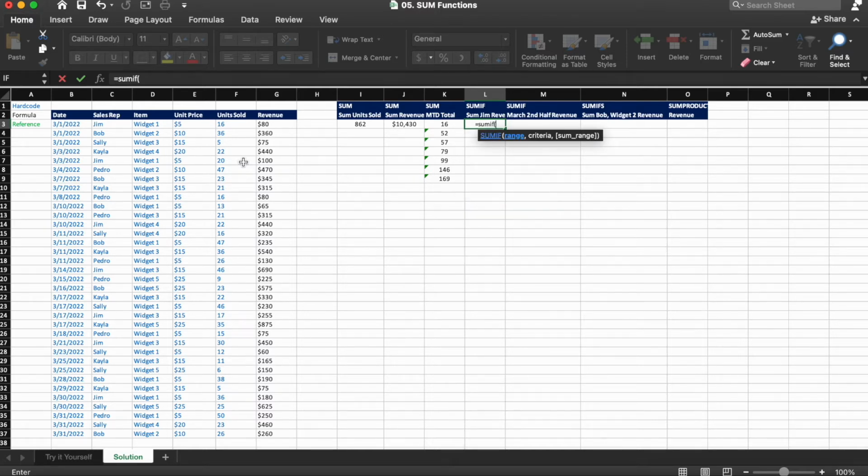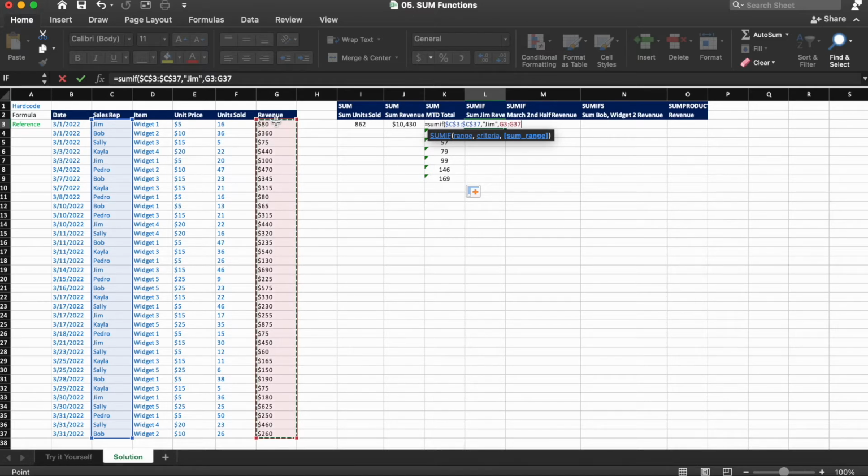SUMIF, open parentheses, and we're going to select the range C3 down to C37, and we'll lock that in for good measure. We're going to want our criteria to be Jim, and then we're going to want to sum the revenue. So we'll go over to column G, and we'll do G3 through G37, and again, we'll just lock that in for good measure. And then we'll close our parentheses.